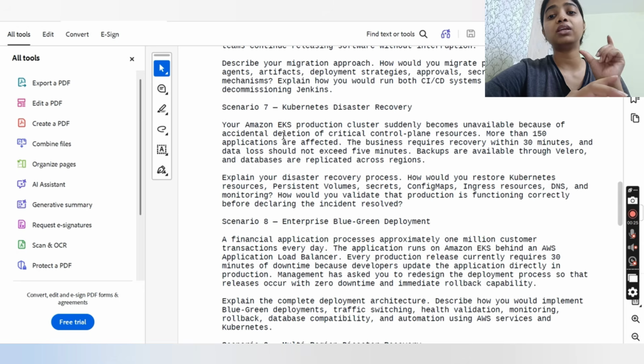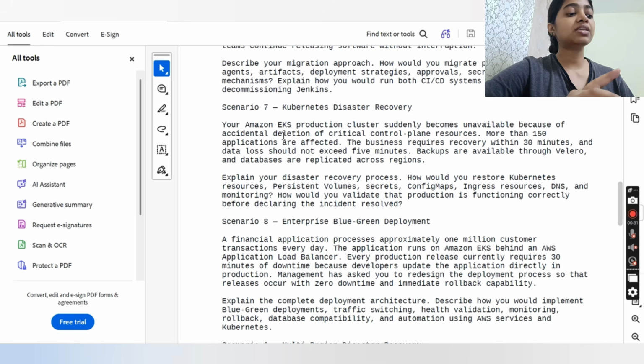So, this is a very good catch that backups are already available through Velero and the databases are replicated across regions. So our application, once it is up and running, will be able to pick up the database because it is replicated across regions.